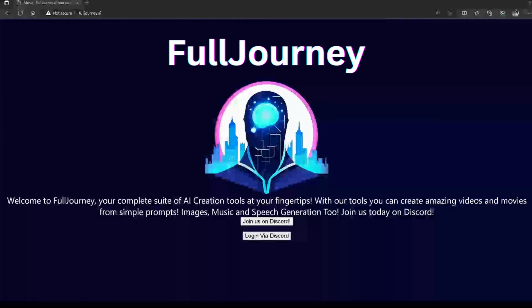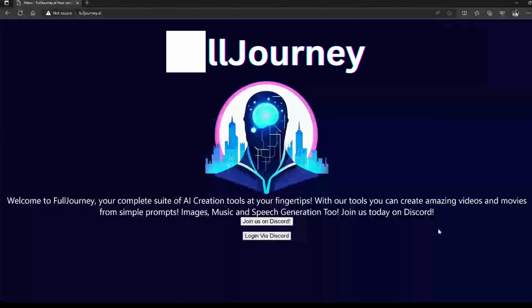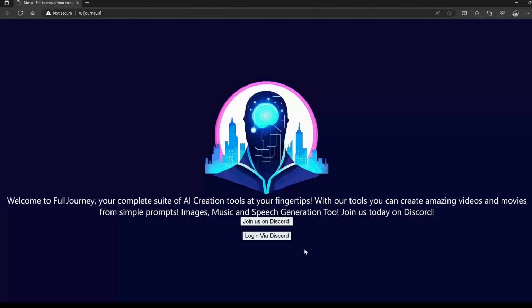I haven't been able to find too much documentation at this point related to Fulljourney, but from what I can gather, you can do text-to-image generations and text-to-video generations similar to platforms like Pika Labs. Is Fulljourney worth adding to your workflow? Let's do some exploring and find out.